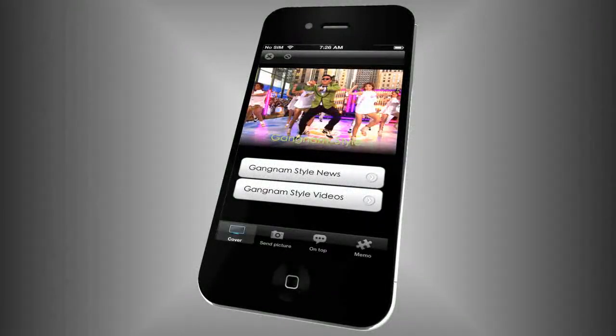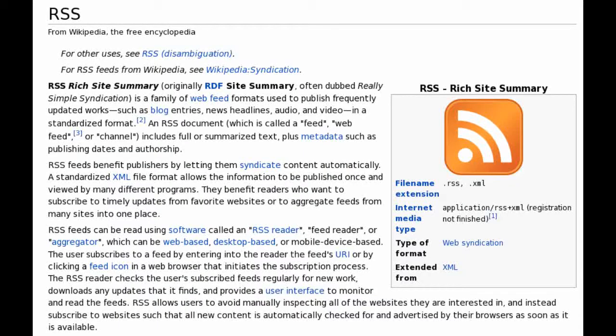Now we're going to add some RSS feeds to our mobile application. What is an RSS feed? RSS stands for Real Simple Syndication, and it's a very popular way for publishers to automatically syndicate their content across the internet. RSS feeds can be read using software called an RSS reader, a feed reader, or a feed aggregator. These can be web-based, desktop-based, or on a mobile device as part of a smartphone application.